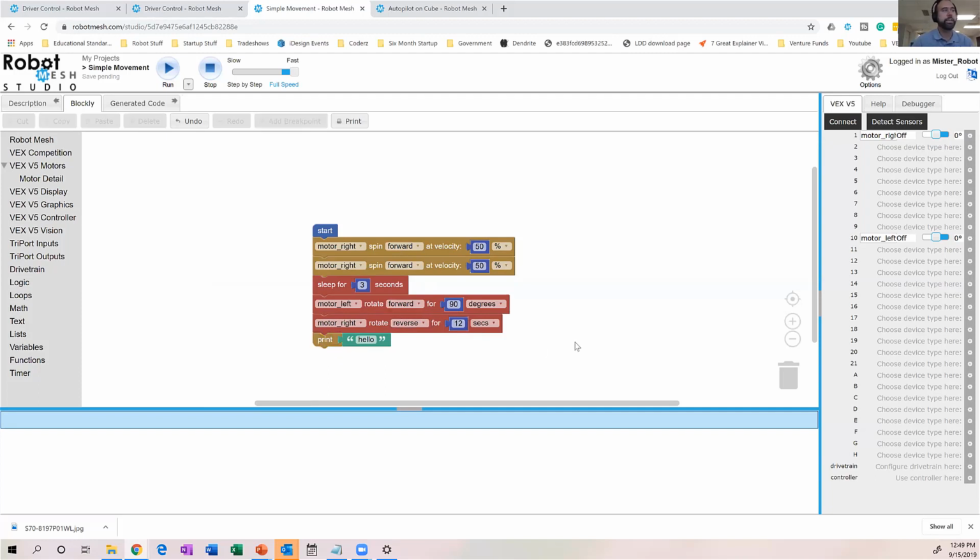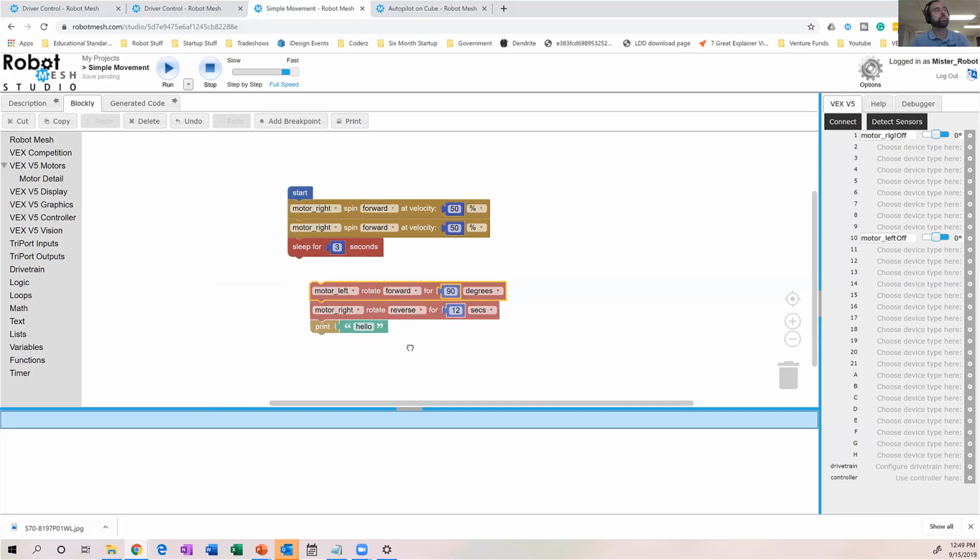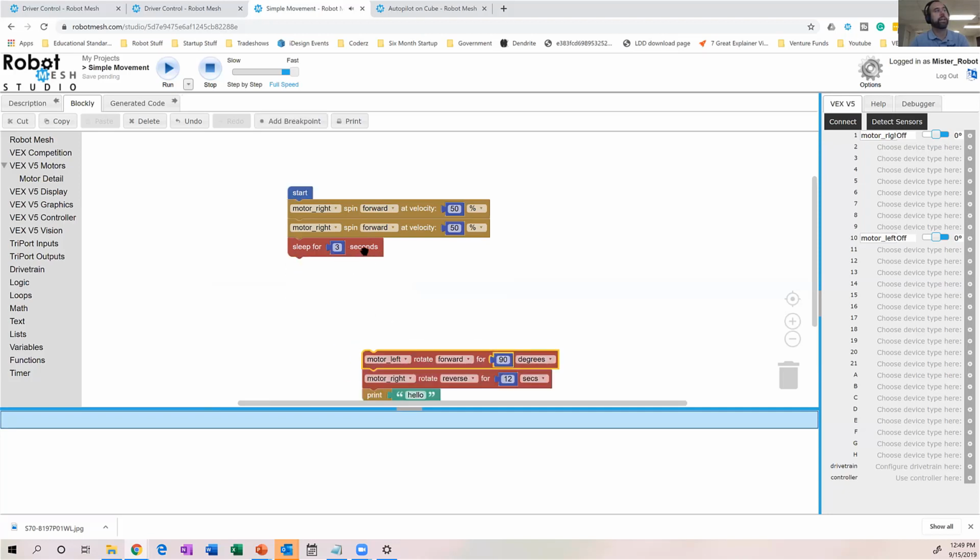So the key takeaway here is that when using gold blocks, such as I've done up here with these spin forward blocks, I have to create a terminating condition, which in this case is a wait for block. These two blocks are going to start right away, and then the interpreter is going to wait 3 seconds, or sleep for 3 seconds, and then move on to do something else.